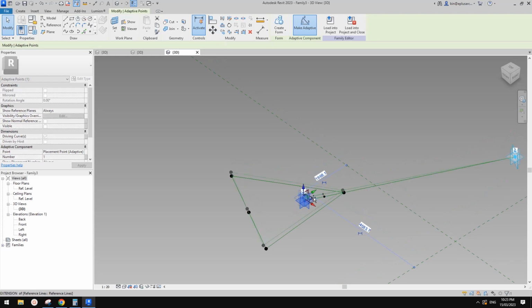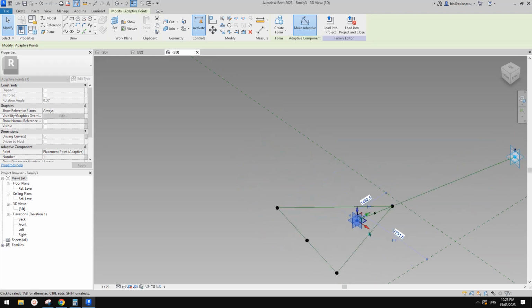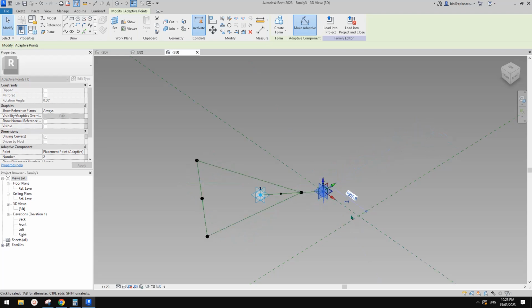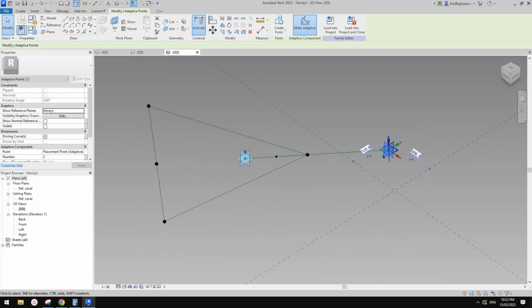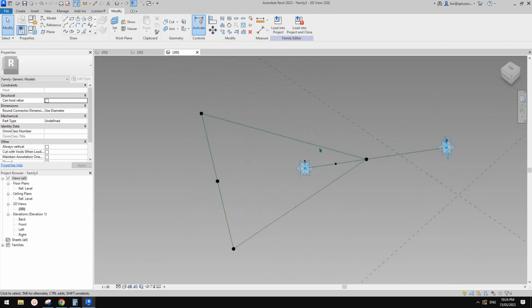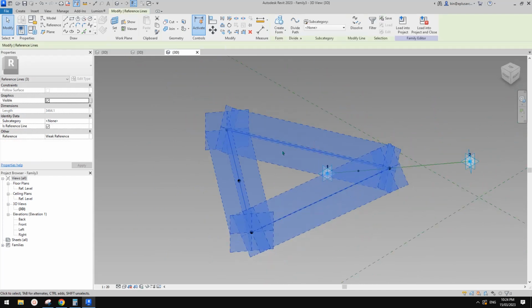Okay, so now let's have a test. If I move this point, yeah, all good. And then if I move this point, okay, good. Yes. And what we need to do is we can create a solid from this.